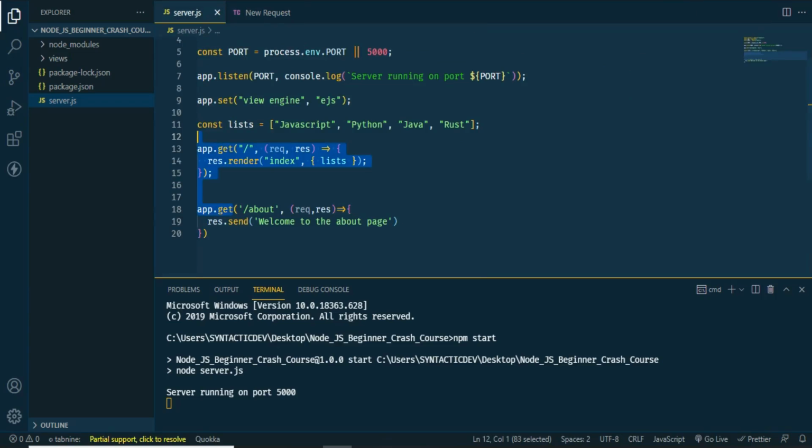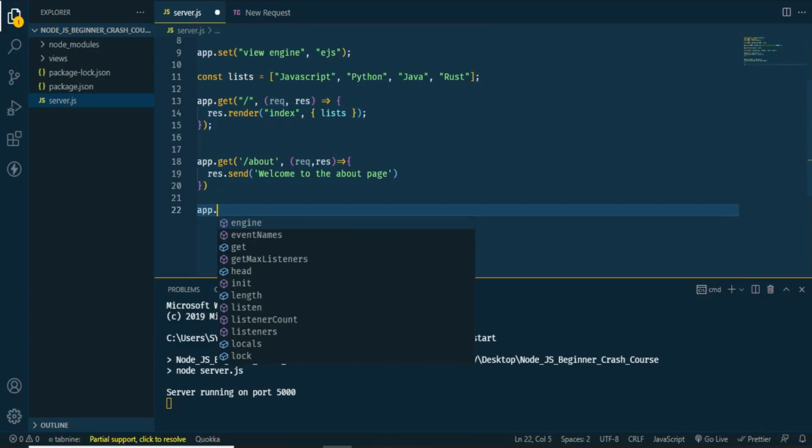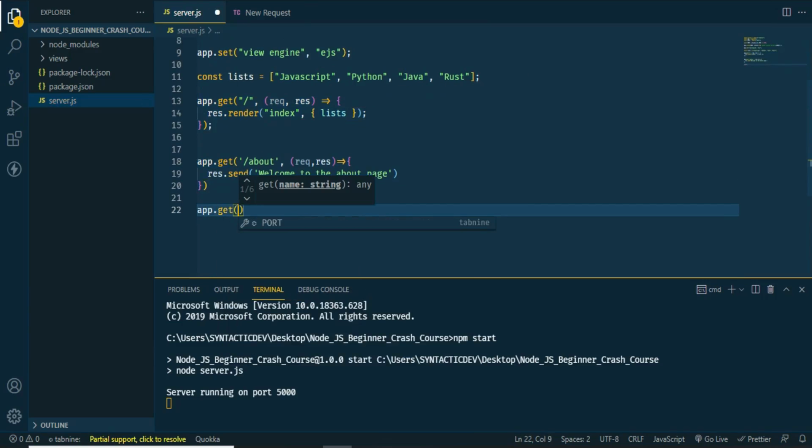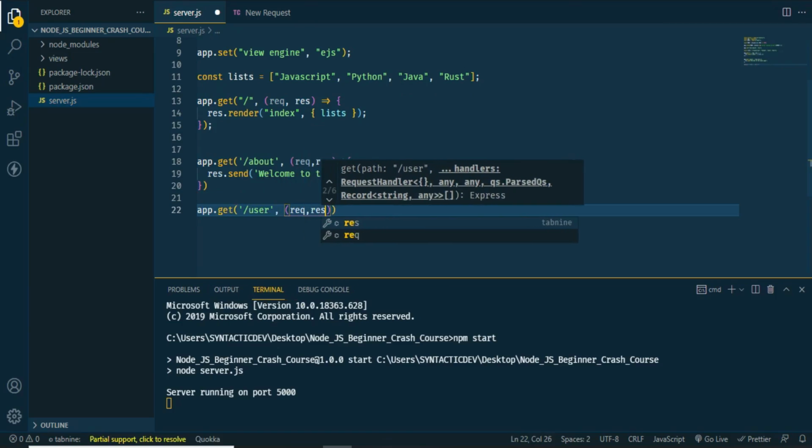And imagine let's have another route here at the bottom. So app.get /user, taking a request and a response.